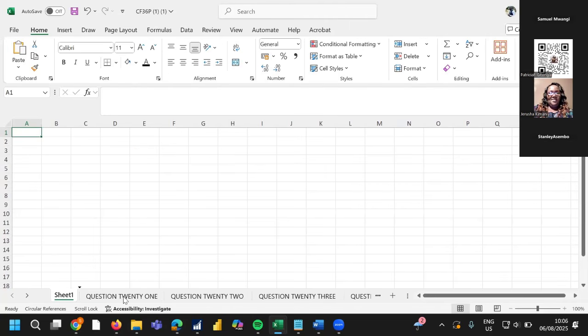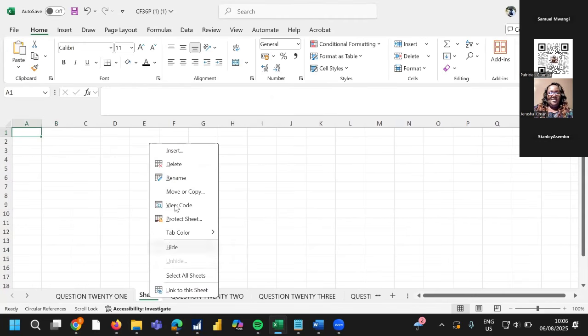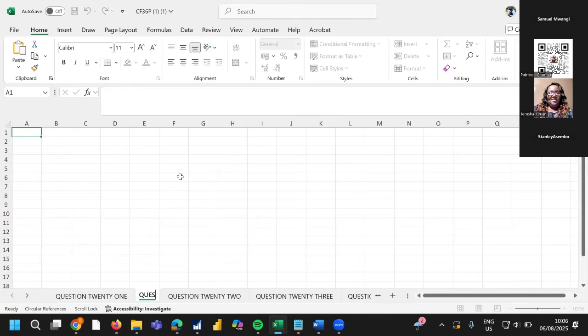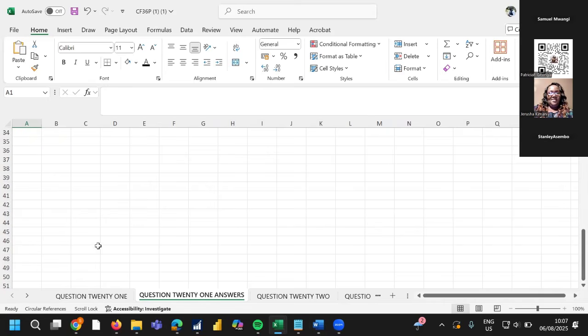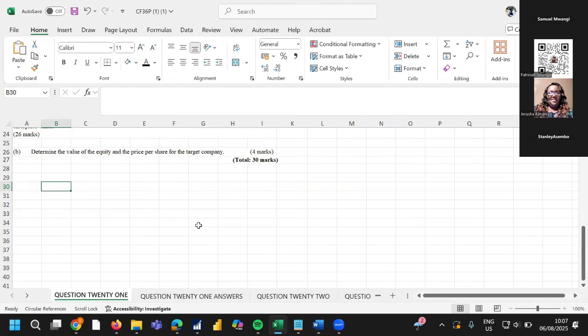You can also drag it so that they follow each other: the question and then the answer. Then you rename it as question 21 answers. Once you're there, you have your whole working space. This is where you do your workings, save, and then go to the next set of questions. Again, you have two options.